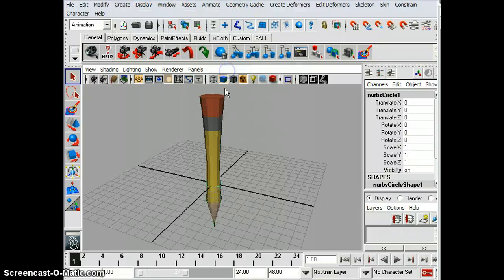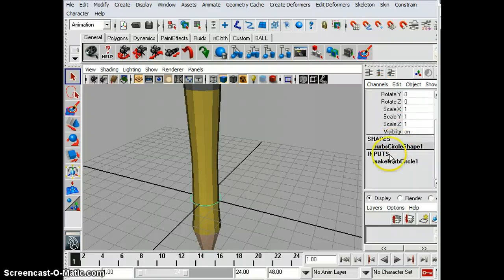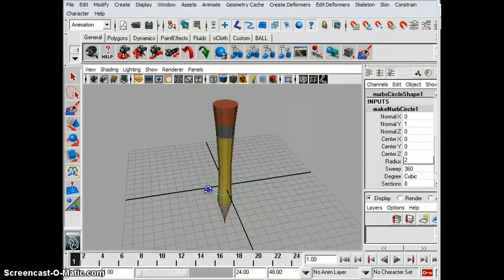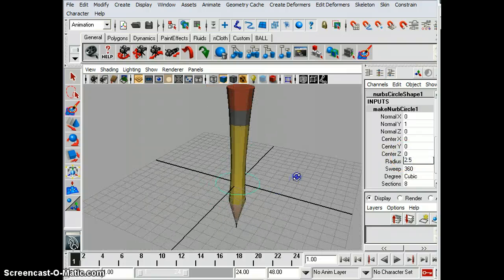It's going to be a circle. And the circle obviously is going to be very difficult to grab if I keep it this small. So if I go to my inputs for make NURBS circle, there's something called radius here. I'm going to bump that up to 2, see what that looks like. That looks like it's a little bit easier to grab. You could even go 2.5 if you want to. It's probably a little bit better.